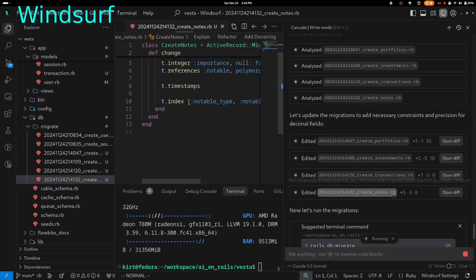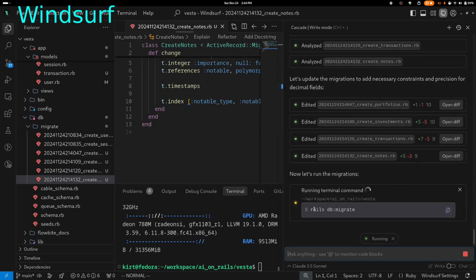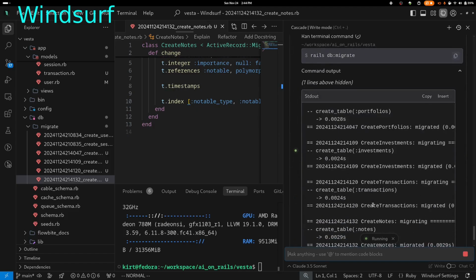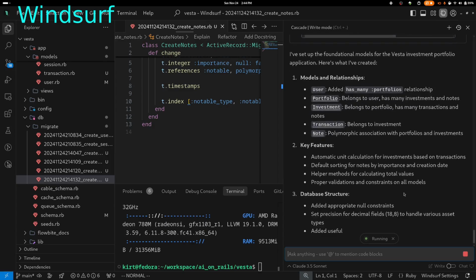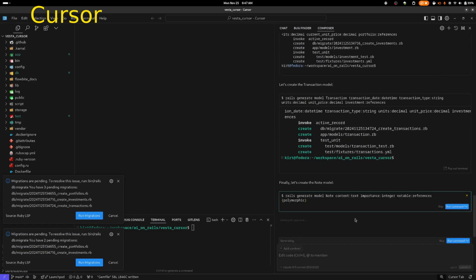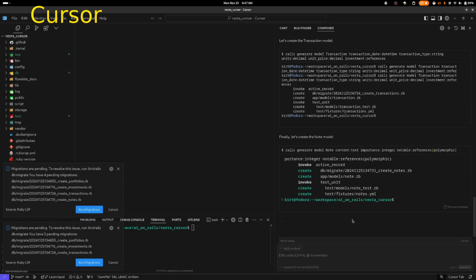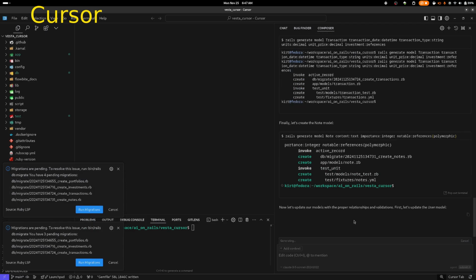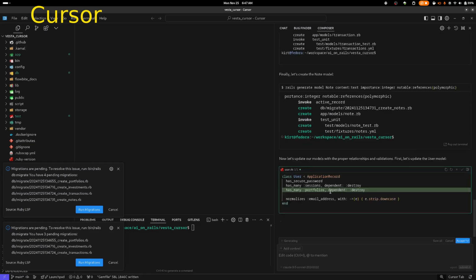Windsurf is done making changes to the migrations, and now it's going to ask us if we want to run the migrate command. Success! Windsurf will now print out a summary of everything that it just did. Let's check back in on Cursor. Cursor is just finishing up creating the models and the migrations, and now it's going to move forward and create relationships on those models and the validations.